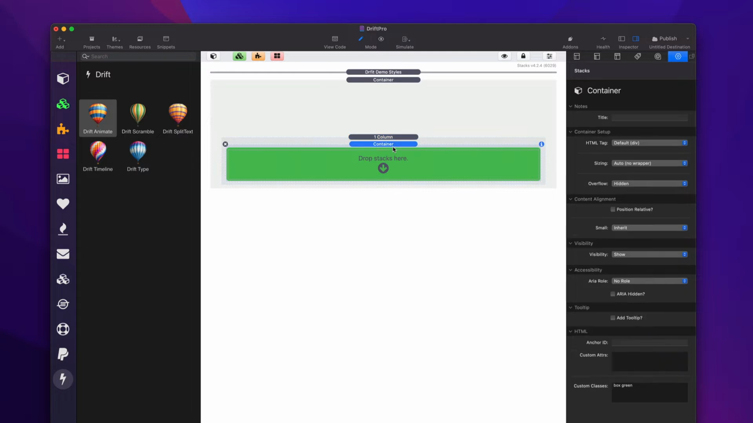While I'm just animating a container here, you can animate whatever you want. You can animate images, you can animate all kinds of things. Make sure you check out the other Drift videos. But we're just going to animate this green square for now.